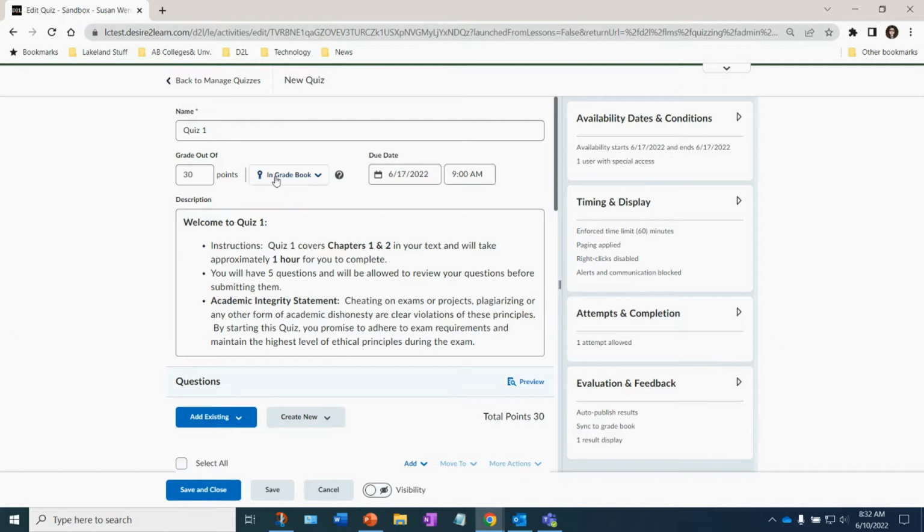The reason why I really, really love this new quiz experience is you can see most of those quiz settings right here by just glancing. So you'll be able to do a spot check going all down that right-hand panel. And in previous ones, you had to click through each tab.